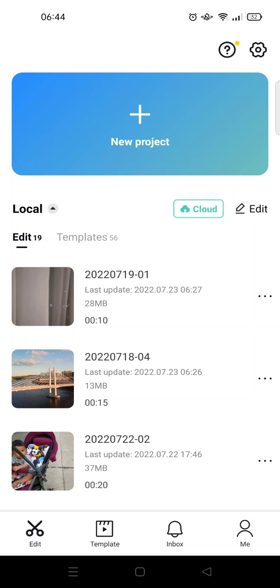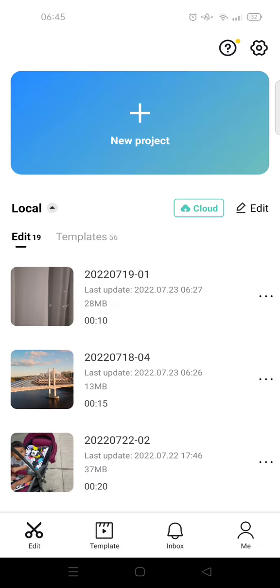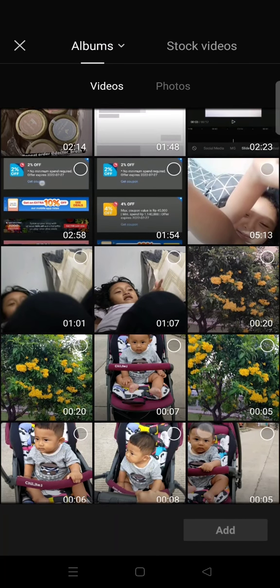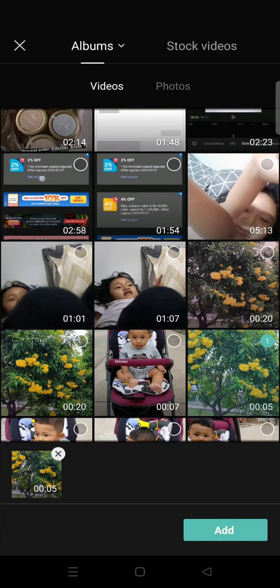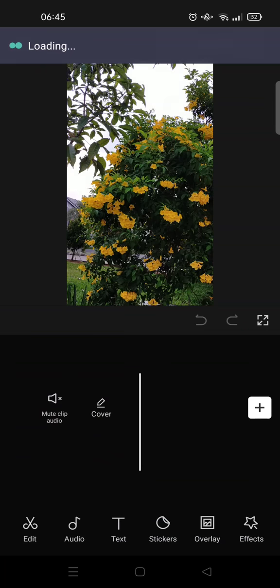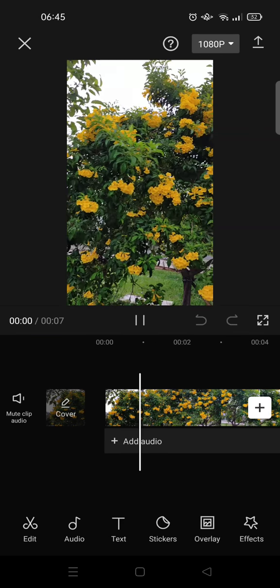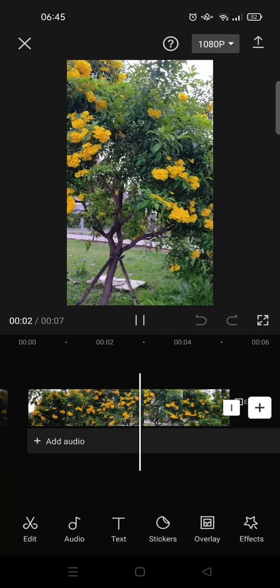On today's video, I'm going to show you how to put music on Capcut. So here is the Capcut app. I've already opened it, and then I'm going to start a new project. Just click on the plus icon and choose the video that you want to edit. For example, this one right here, it doesn't have any music in it, and I'm going to put some.